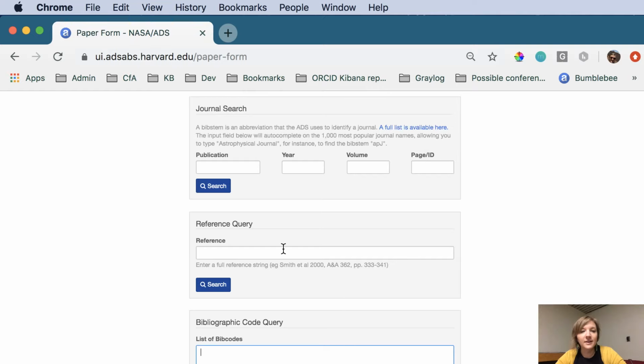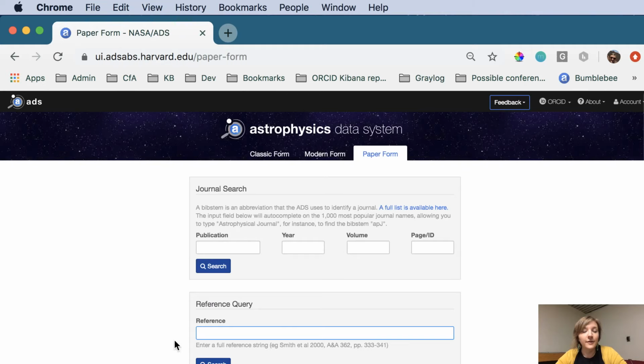And then finally, the thing that's new on this form is this reference query. So say you have a paper and you want to just copy and paste a reference from the reference section and find one of those papers. You just copy and paste it here. We do some magic. We figure out what paper you're looking for, and we will return that paper to you. If you have any questions about any of these, just let us know.